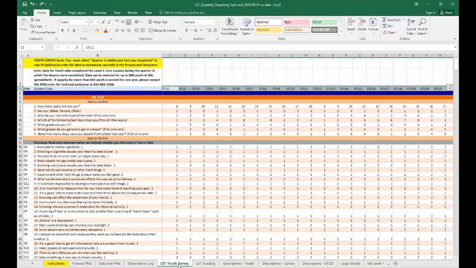So next we have the LST Youth Survey. This is one place I did not mention in the observation log, but the LST Tracking Tab, which we'll get to in a moment, and the observation log both account for entering data around all 3 levels, level 1, 2, and 3. On the LST Youth Survey tab, however, we ask that you only enter pre and post tests that are related to level 1 of the curriculum, the core curriculum. That is noted up here at the top as a reminder at the top of the tool.